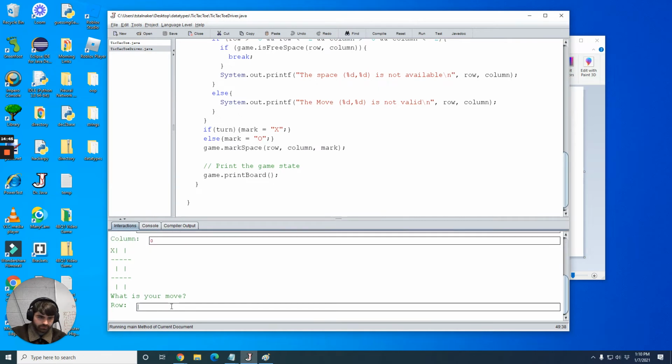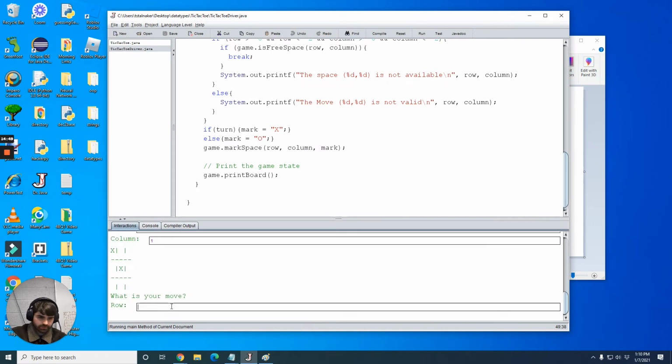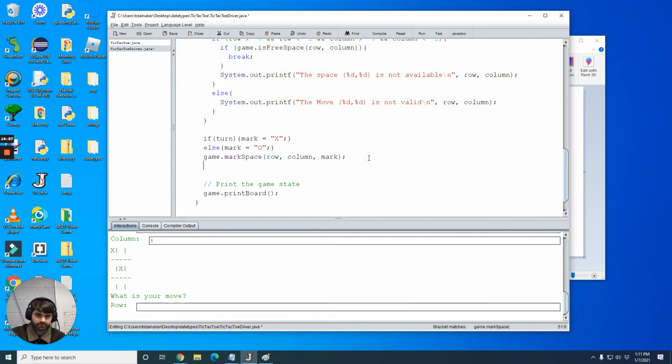No errors. And 0, 0. 0, 0. 1, 1. So you see it's still doing X. So what did we do wrong? Well, we never updated the player's turn. Switch, or let's say alternate players. So if turn was true, make it false. If turn was false, make it true.